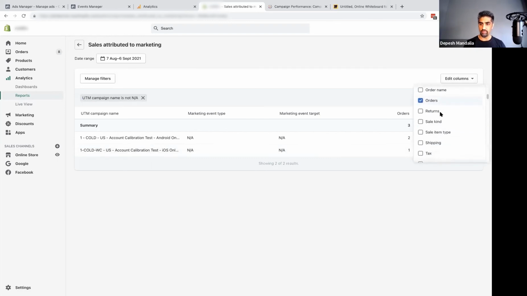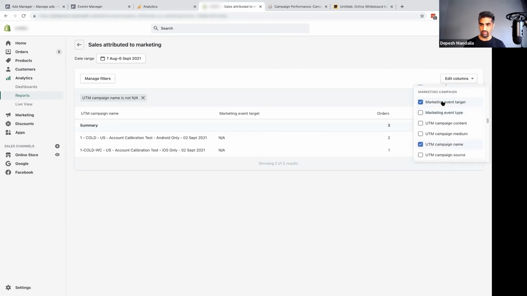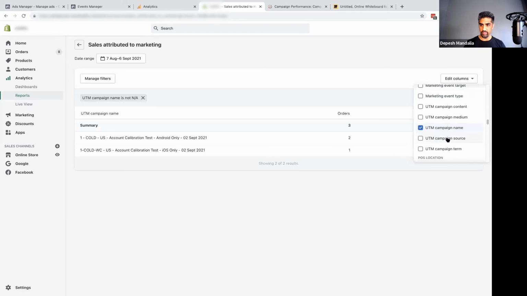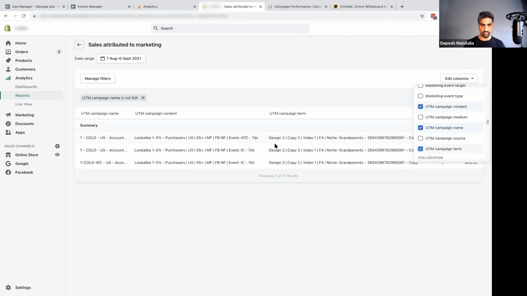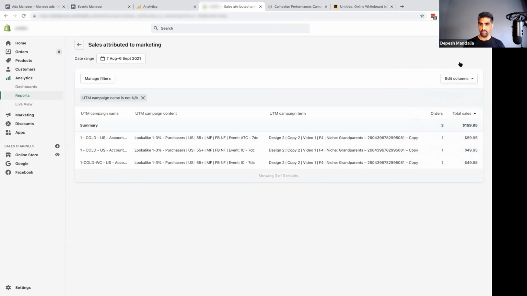Now I'm going to edit these columns because I don't necessarily want marketing type. What I do want is my campaign name, my content, and my term. I don't know if that's going to squeeze it too much. Now here, for example, I can see the exact data that I can see in Google Analytics. I can see it in Shopify.